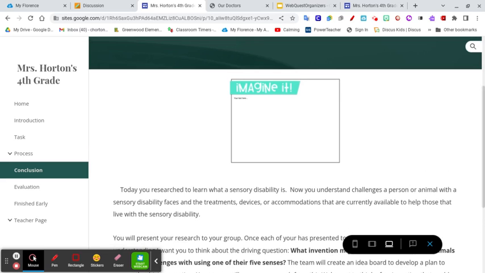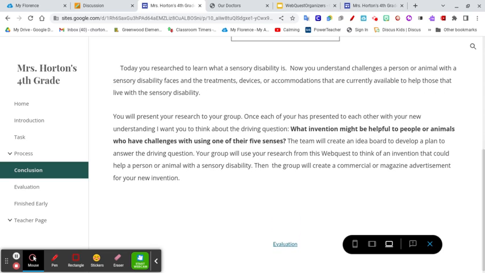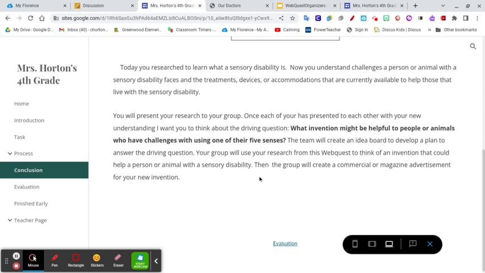When you come to the conclusion, remember today you researched to learn what a sensory disability is. Now you understand challenges a person or an animal with a sensory disability faces and the treatments, devices, or accommodations that are currently available to help those that live with the sensory disability. You will present your research to your group.